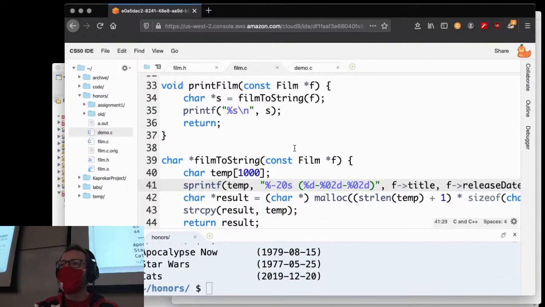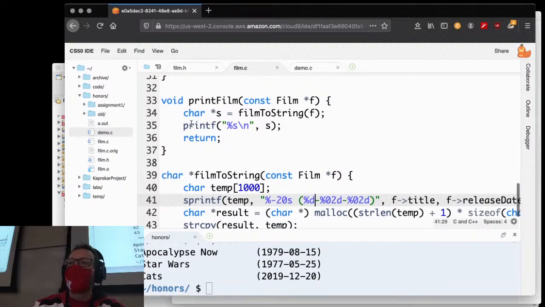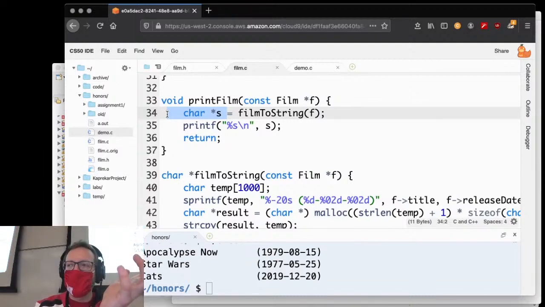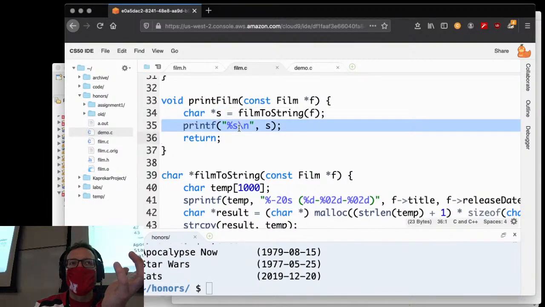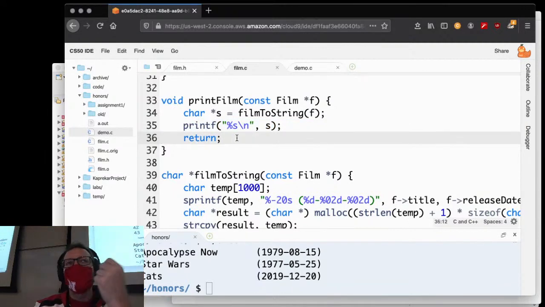Okay? But the problem is what? Focus on this function right here. I create a dynamically allocated string representation of my structure so that I can print it out. Then once I'm done with it, I just return. What's the problem here?